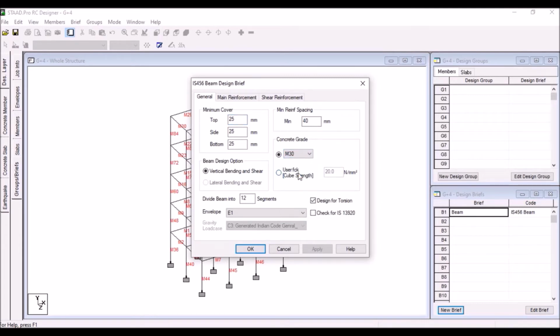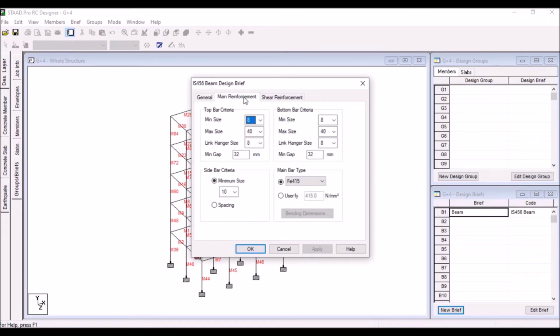So this is M30. Here it is asking for the design for torsion. And here what we are going to do is check for IS 13920. This is the seismic code. After this, it will ask you for the minimum size of bar, the maximum size of bar, the minimum hanger, and what hanger size you want to provide.